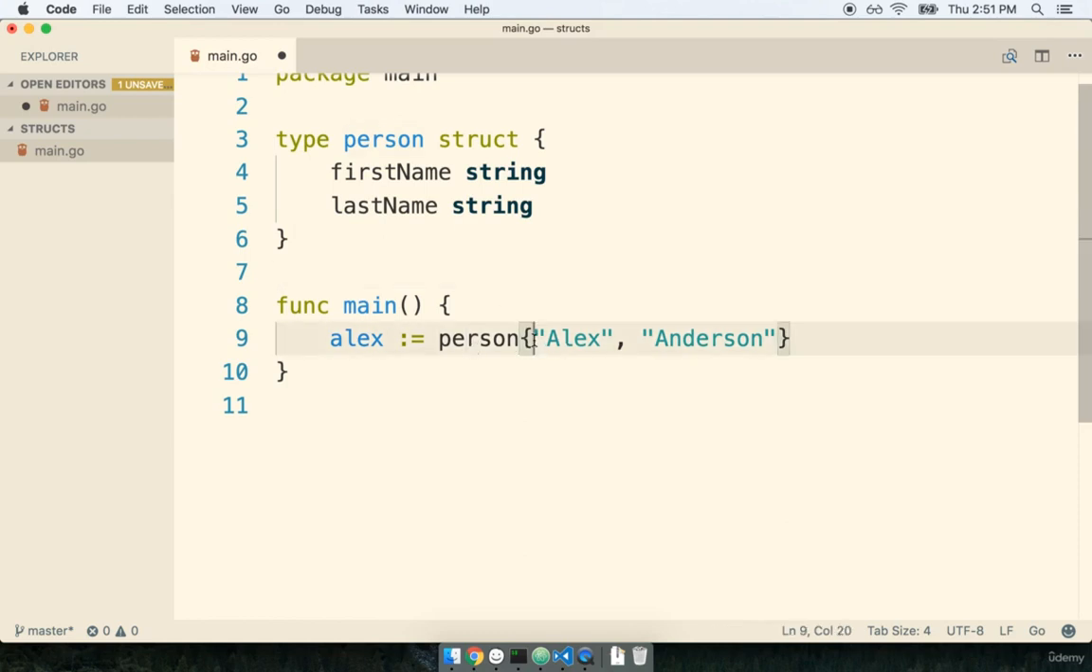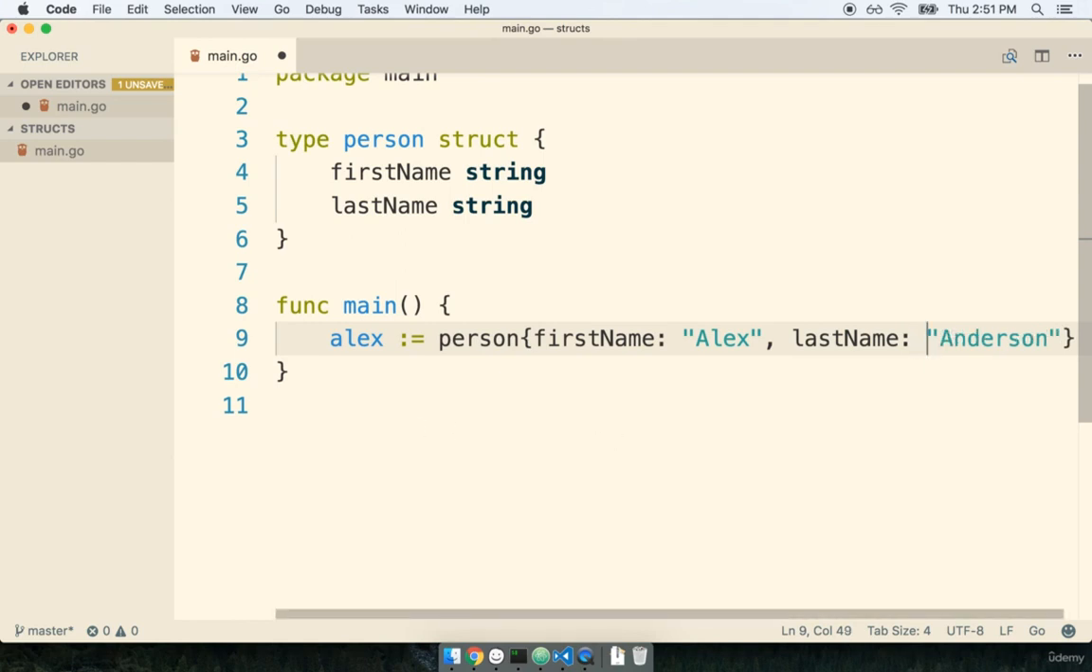So let's look at the other way of creating a new struct of type person. The next way we might do this is to pass in a set of property names, a colon, and then the value we want to assign to it. So the other way of defining or creating a new person is to put in our curly braces, we'll say first name, colon, put a space in, and then the value that we want to assign to it. And then we'll do the same thing for the last name as well. So last name, colon, Anderson. So this is the other way to define a new struct.